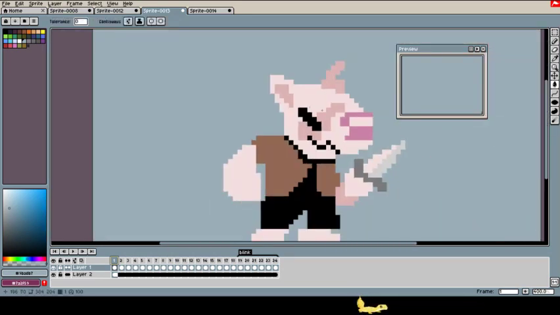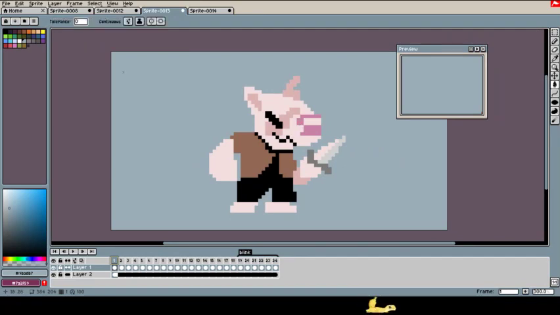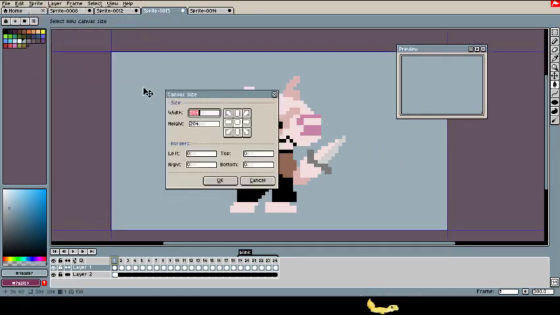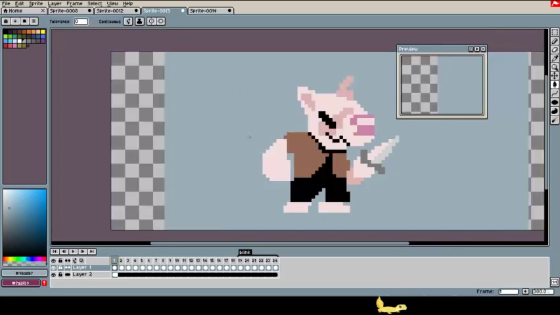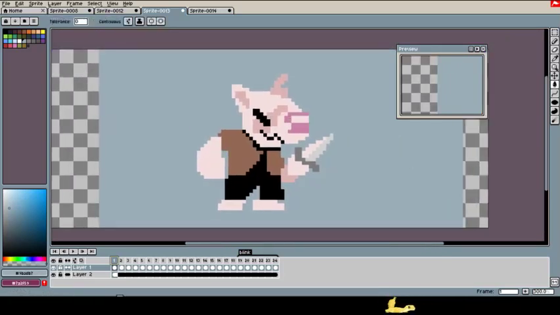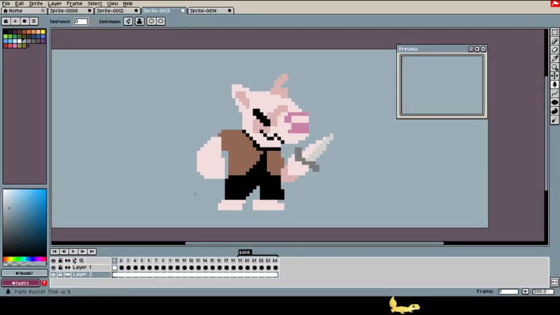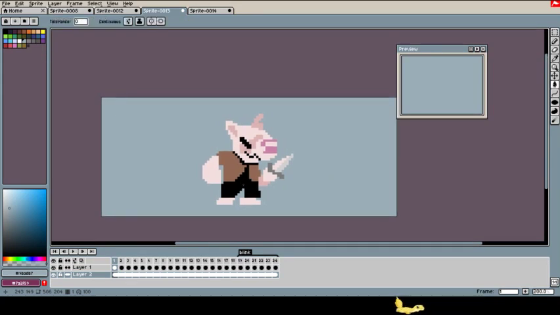So we have our sprite. It's very big now. Then we do sprite, canvas size, 506, boom. We're going to want to fill in this background here some more. So we have our sprite. Okay. Perfect. We're good. Except we're not.